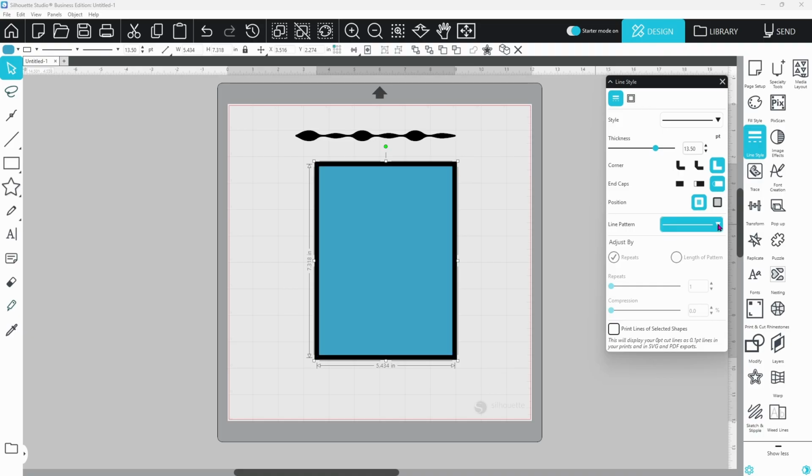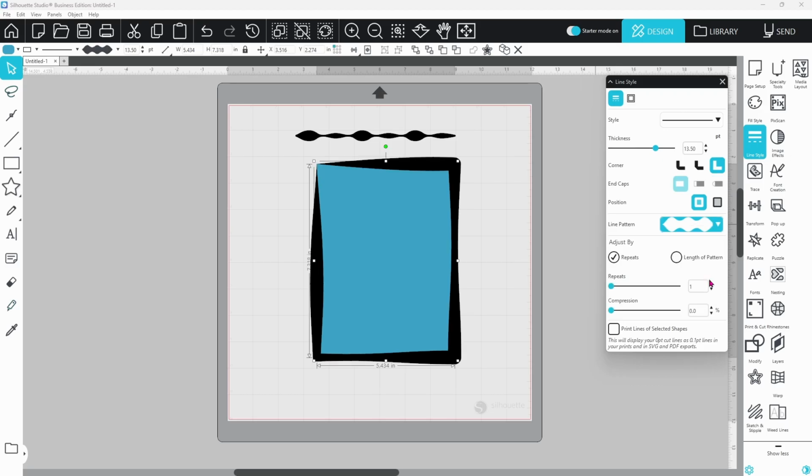We're going to move on to the line pattern now, and I think this option is a ton of fun. You can click on any one of these patterns, and this comes out so funky and different, and I just love it. We can increase the number of repeats, and we can increase the compression and watch how it changes the shape of the frame that we're making right now. And I think that looks super neat.